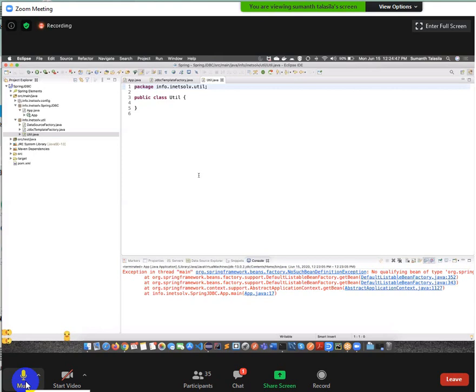Yes. Okay, so can I use component scan here now? Yes, sir. Add @ComponentScan with base packages. I will not specify the base package.